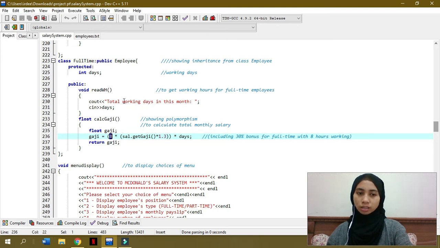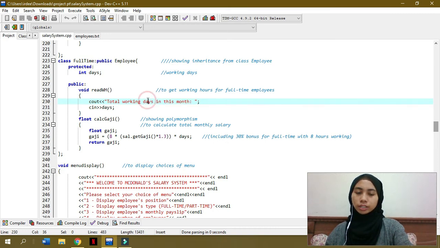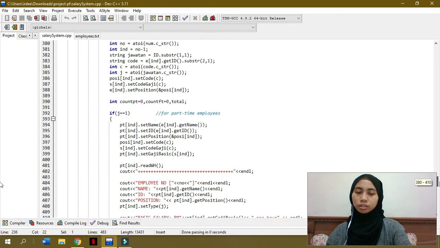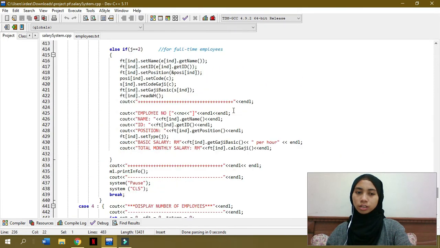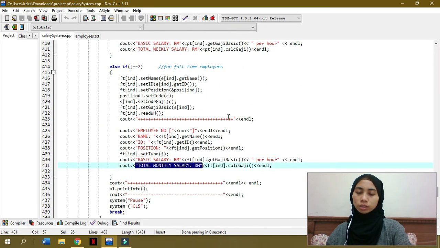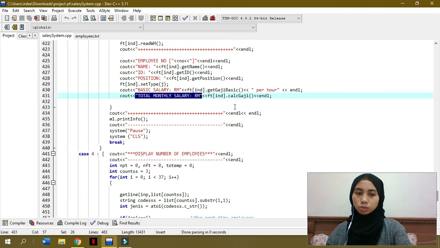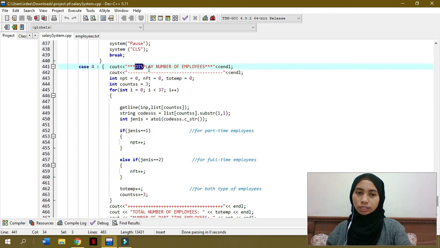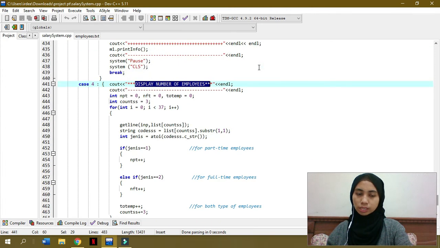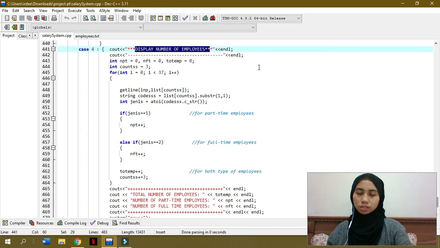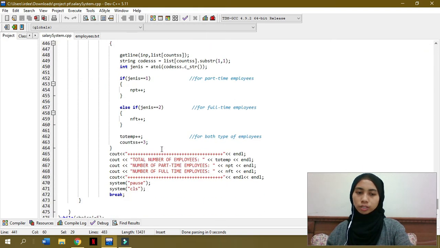This time we ask how many days they work in the month. For each day we times with 8 because they work a fixed number, which is 8 hours per day, and then we'll just display the total monthly salary for full-time employees. So the menu option number 4, which is display number of employees. We have several options here. First, total number of employees, which is both full-time and part-time. This one is number of part-time employees and this one is number of full-time employees.